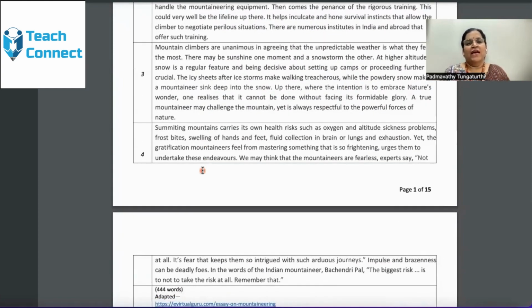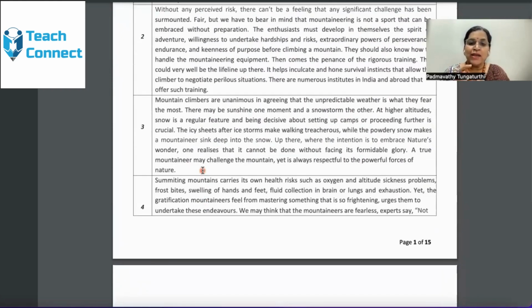Paragraph number 3. Mountain climbers are unanimous in agreeing that the unpredictable weather is what they fear the most. That means the child has to look at the first sentence, deduce that some risk associated with the weather would be mentioned in the passage.